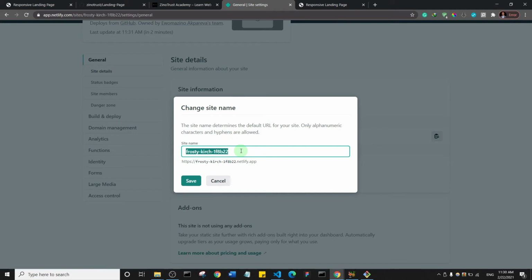Okay, so I'm going to say landing-page.netlify. This looks like something that would have already been taken. Let me click on save in Netlify. Oh yeah, that name is already taken.